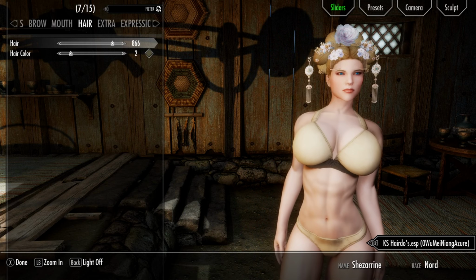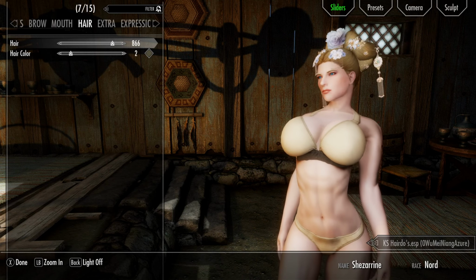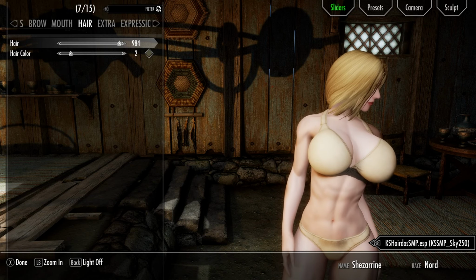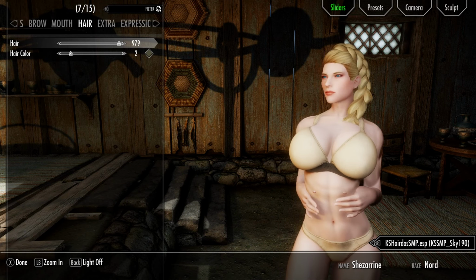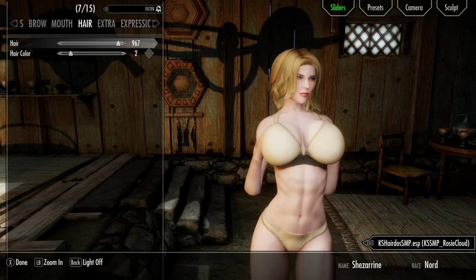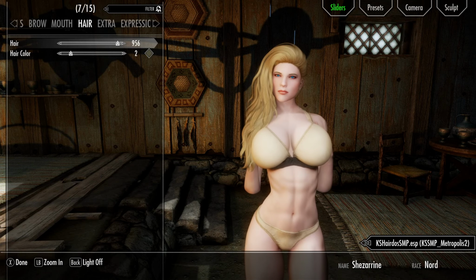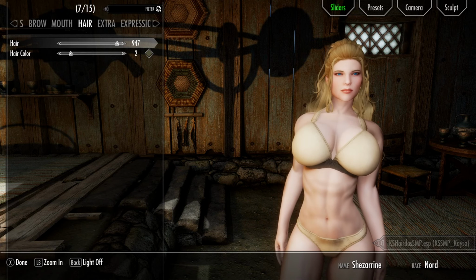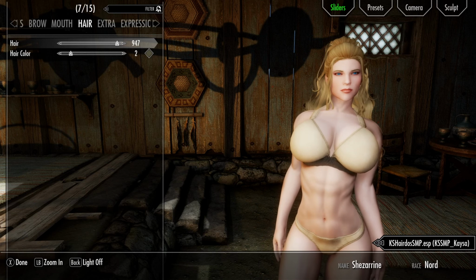Those hairs don't have physics, so they'll be static. They won't move as you move or any of that stuff. They won't show movement while you're in race menu when you're using a hair with physics, but I'll show you guys how they work when we, let me find a nice one here. So this here has SMP physics.